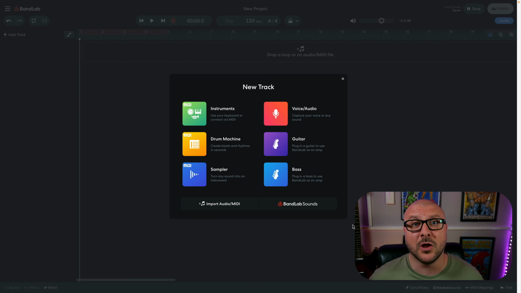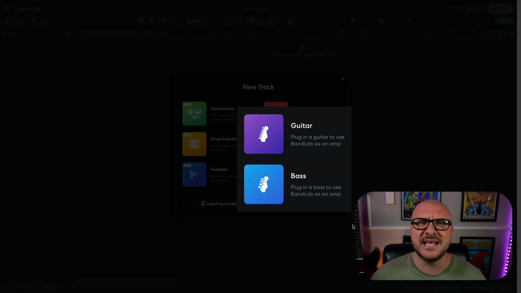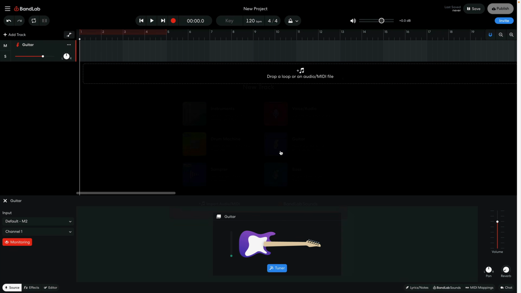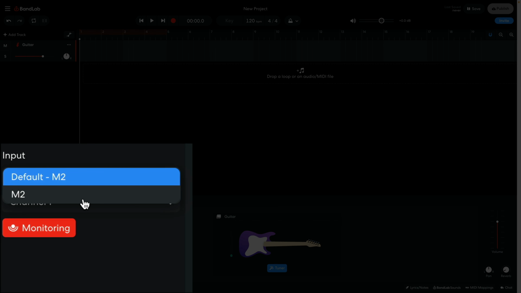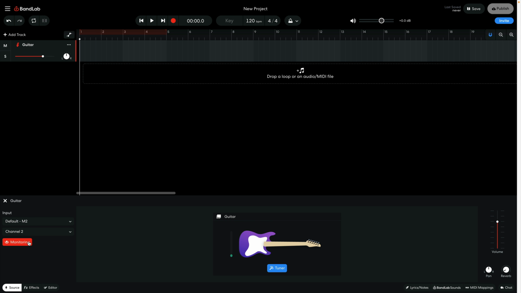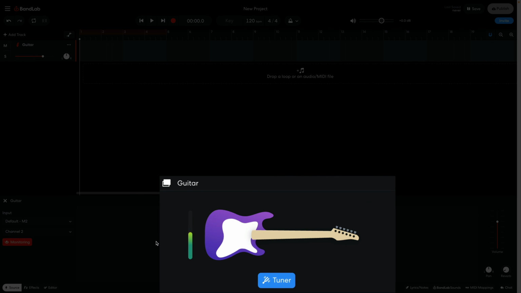How does it handle audio recording? BandLab has separate track types for guitars and bass, but they both work in pretty much the same way. If you have an audio interface attached, you'll be able to select it from this menu in the bottom left of the screen. With the Source tab selected, you can monitor your input level with the graphic in the middle here.